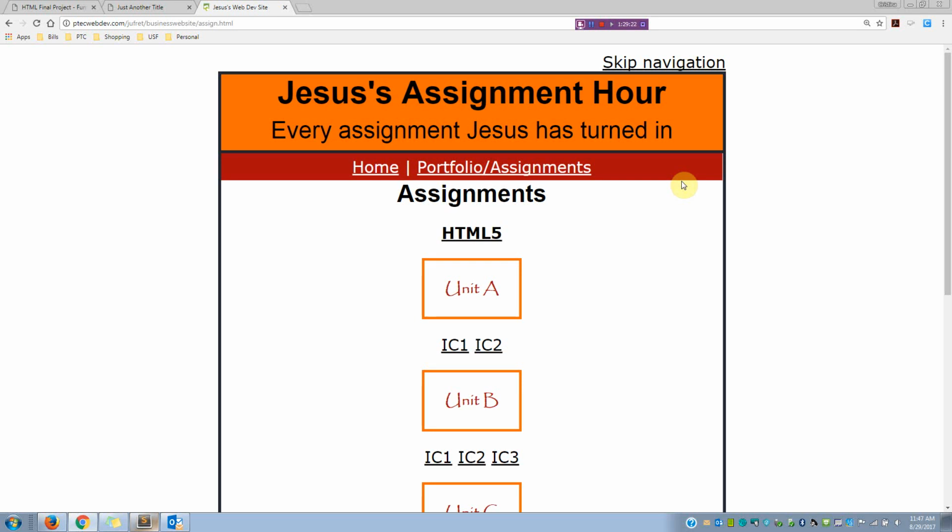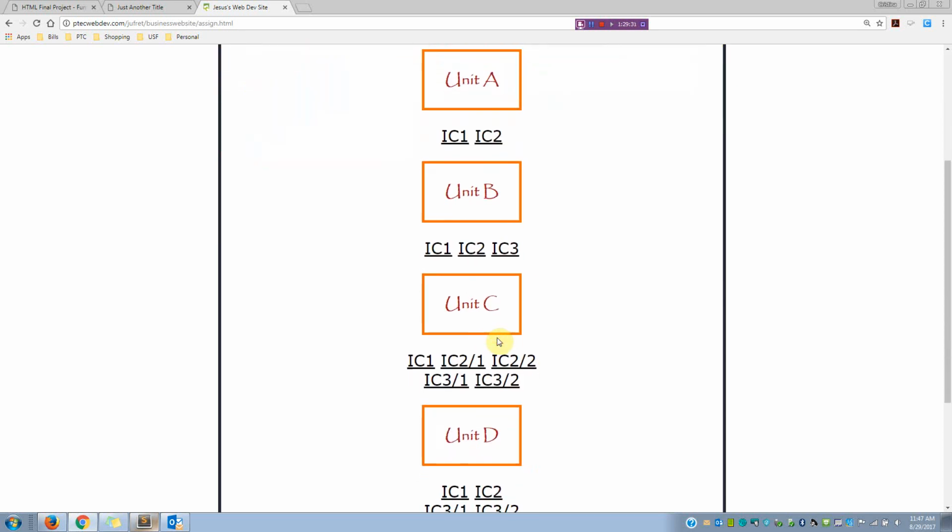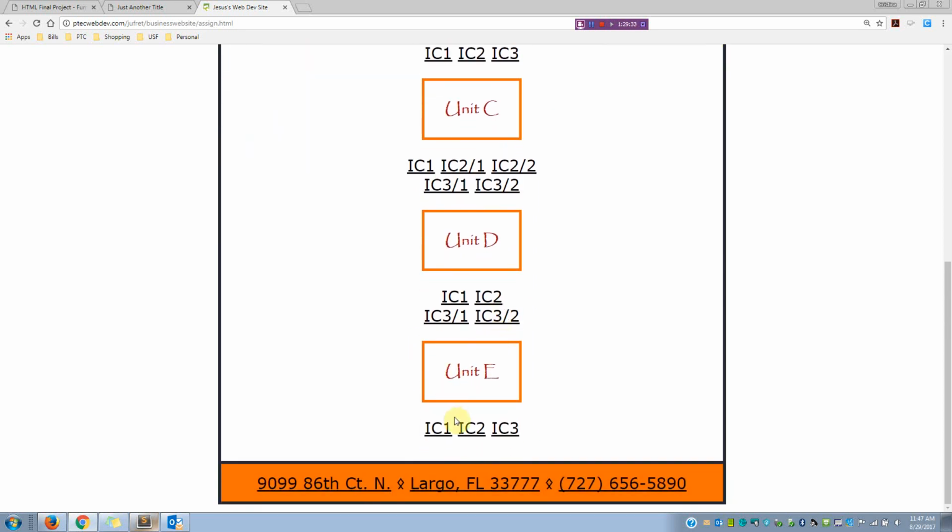Pretty. So you see, he went ahead and put a box to signify Unit A, and then underneath it are the links to the IC1, IC2. So he's been working on that. Good job. So you guys see that? And then it goes all the way down to Unit E.